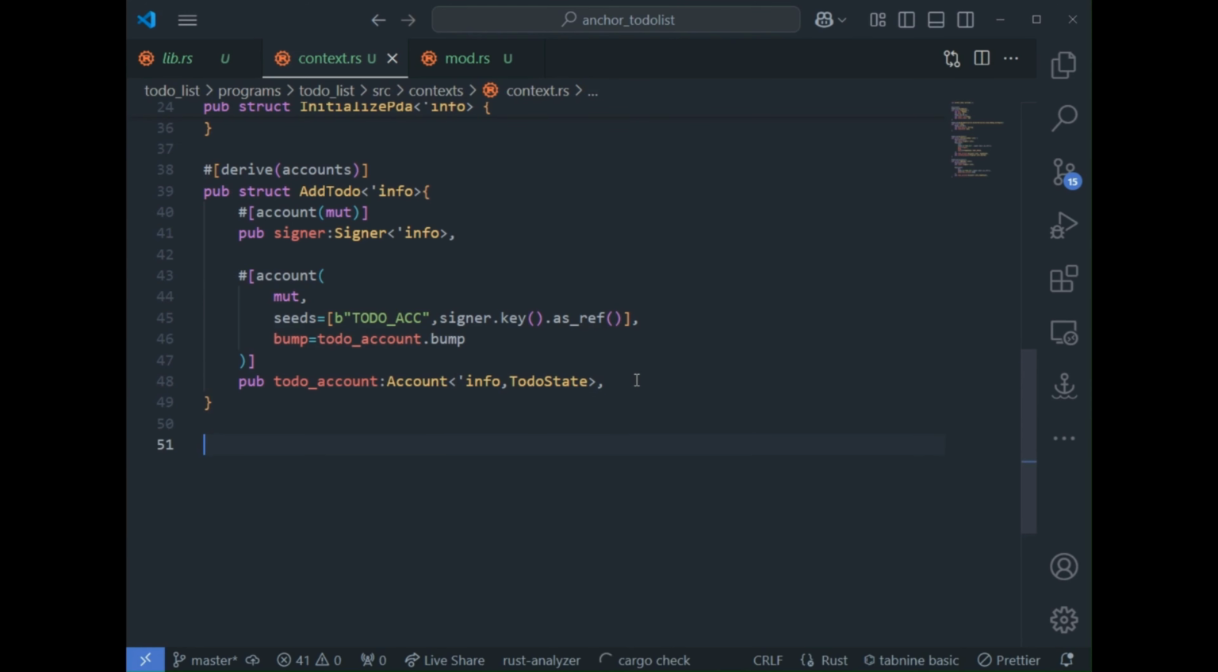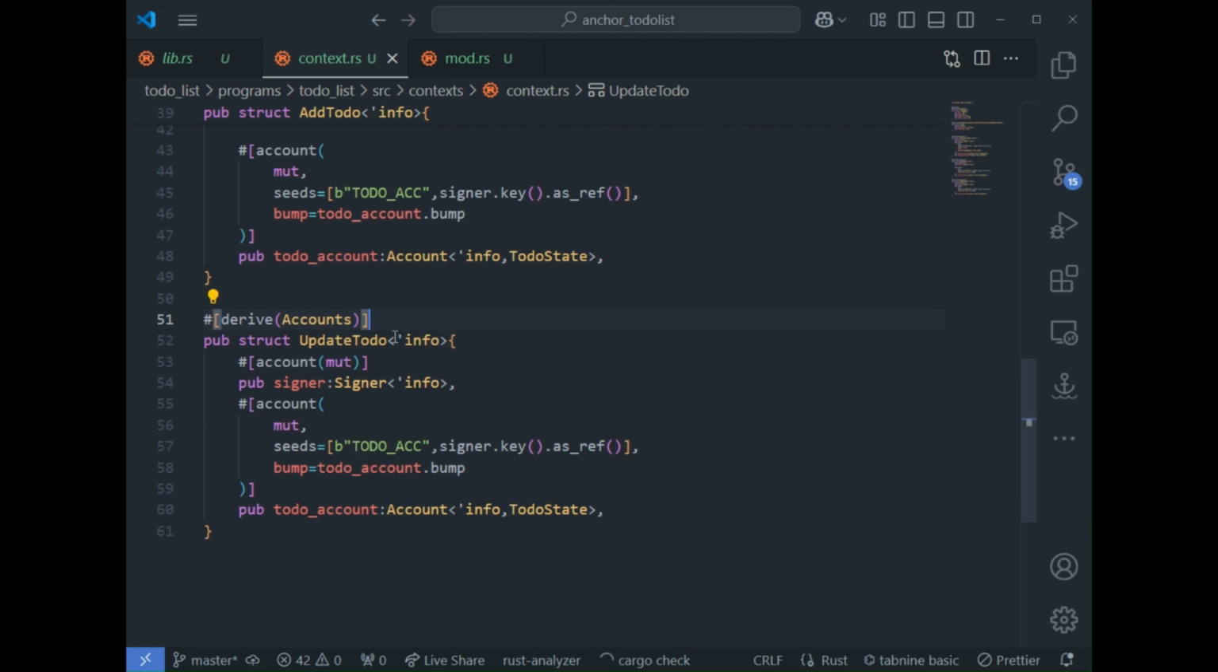Next, we'll be creating the update to-do context. So the context will provide the update to-do function with the account that is needed to interact with to execute the update to-do instruction. So we're going to be declaring the macro. So in this particular context, we'll be updating the to-do. So we need the user account.